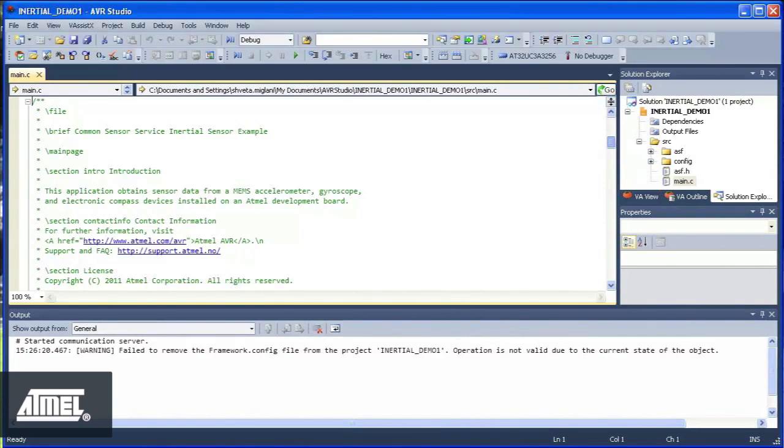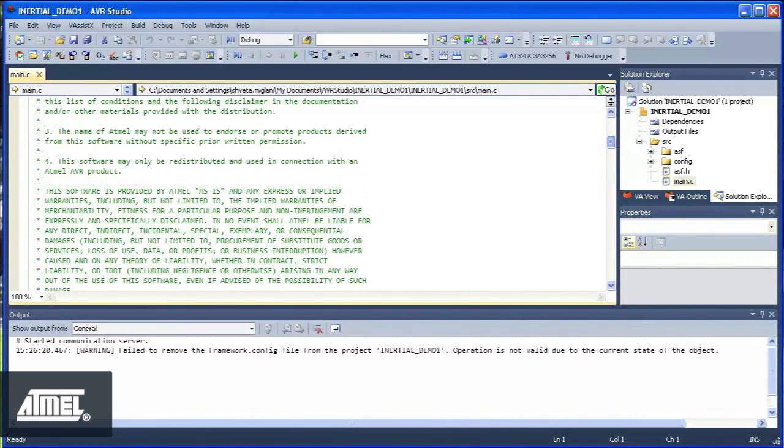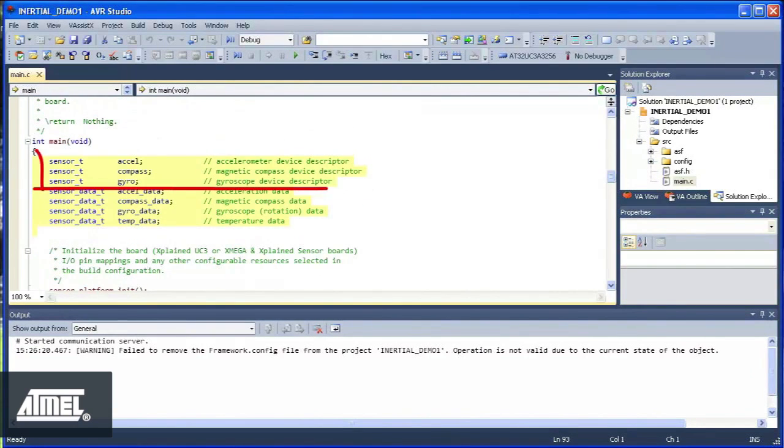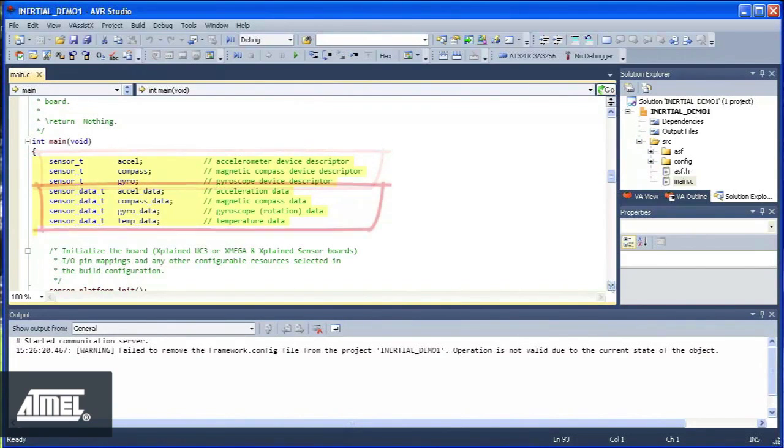If we scroll down here to the top of the main function, you can see there are 3 data structures that are called sensor_t's. These are the sensor descriptors, and they get initialized at the beginning of your application, and then from then on they are used to identify which sensor your function calls are going to reference for the rest of the execution time. Right underneath that, 4 examples of what are called sensor_data_t structures, and these are used to contain the data that are actually being returned from the sensors.